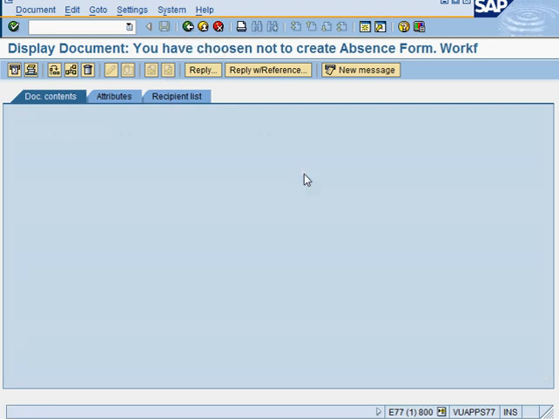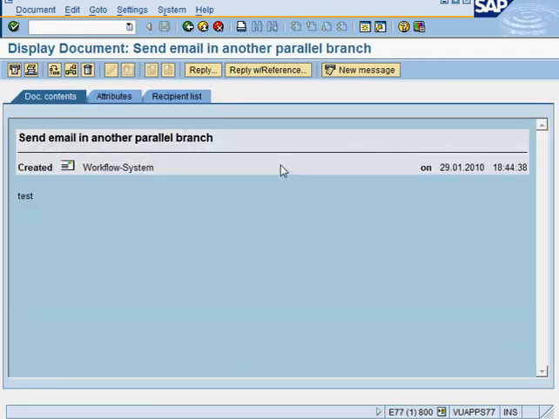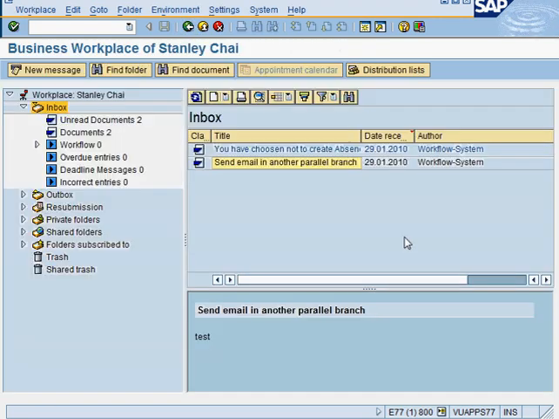Then another one is from the other parallel branch, which says send an email in another parallel branch, and the message body is test, right? So this shows how the parallel branch has worked, and it also shows you how a cancel workflow, in the middle of a workflow, can just cancel the whole workflow.